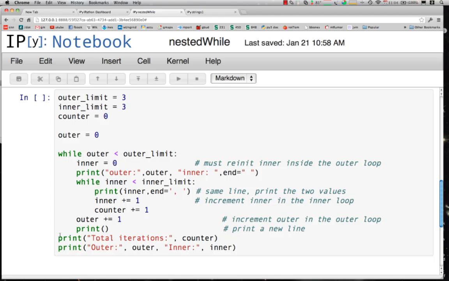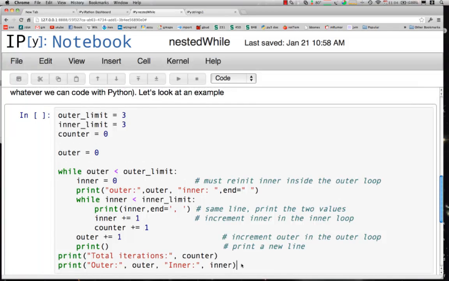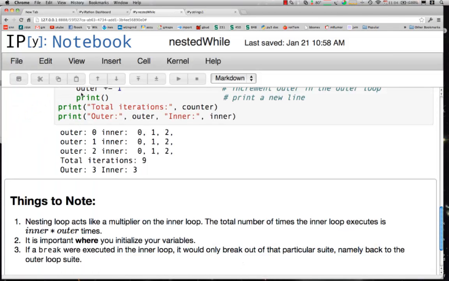One question to ask yourself is, how many times does this statement run? Counter plus equals 1. Counter starts at 0. What's counter going to be at the end of this run? Let's go ahead and run it and find out. 9. Counter, which was the variable we print out here, has run 9 times.